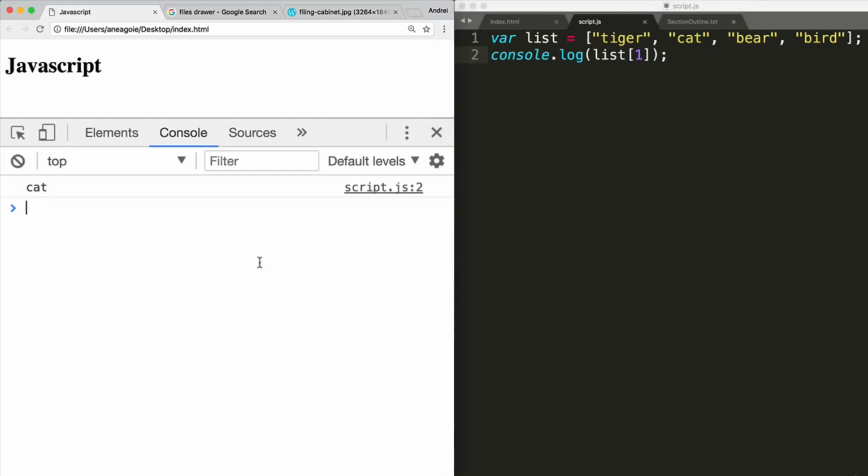I get cat. Now, most of you might have thought that we would get tiger. I mean, list, we want the first item in the list. Maybe that's how you read it, but that's not actually how it works. In computer science, developers like counting from 0. So 0 is the first number, then 1, then 2, then 3. So we always start counting from 0. So if you want to get tiger from this list, you do 0. And let's refresh. And we get tiger.